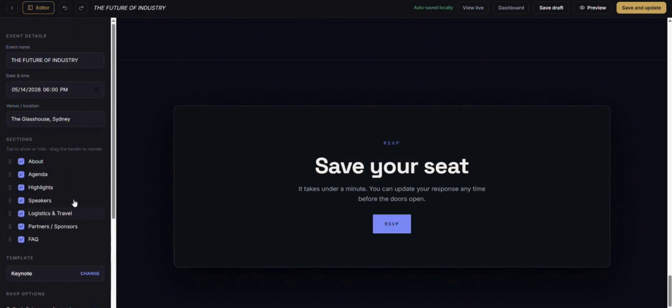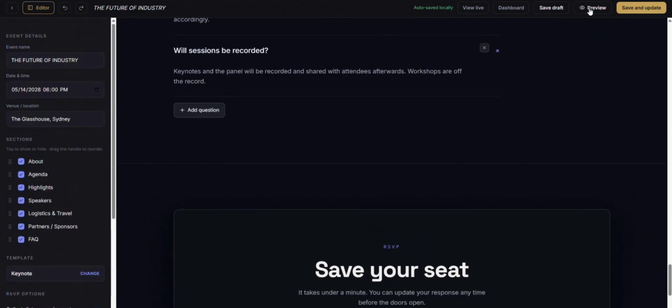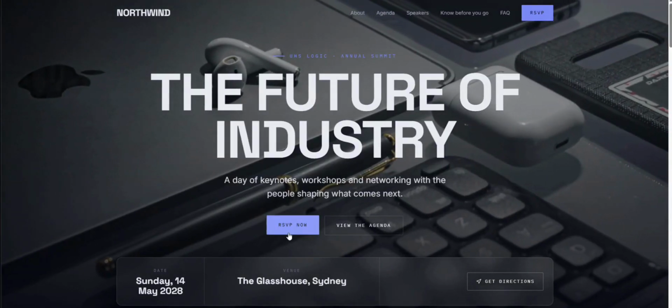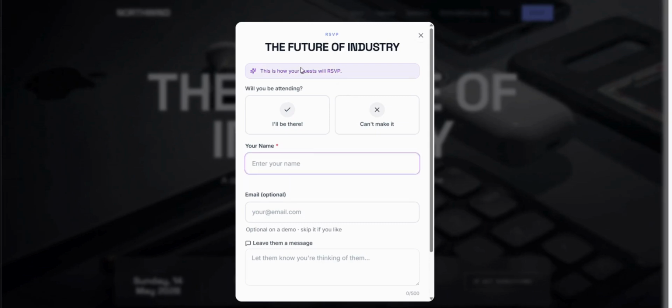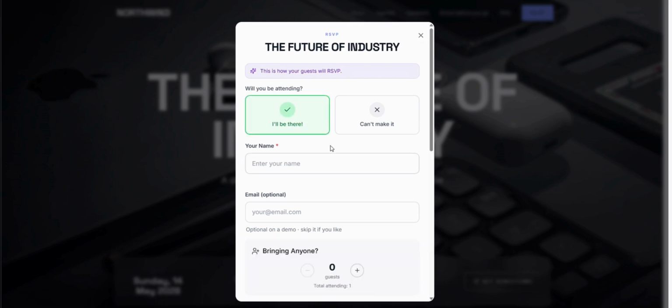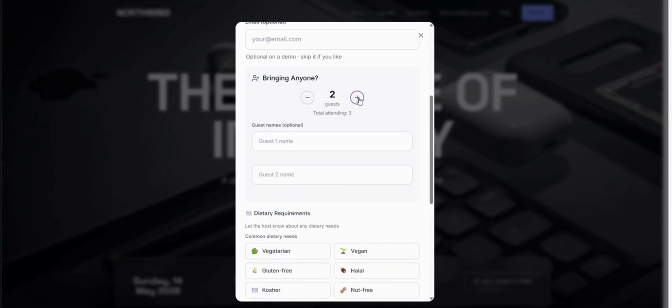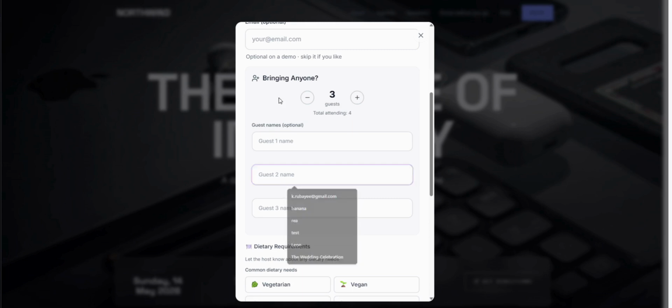So we've done all the work here. Let's jump straight to the live event and show you the RSVP form. So if I select RSVP now, you can see here it's pre-highlighted the name field for me, and I can say I'll be there, add my name, my email, and provide the plus ones. I can put their details as well.